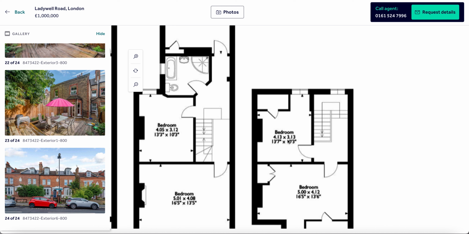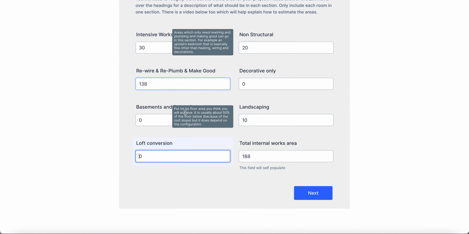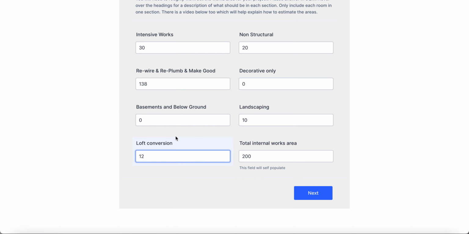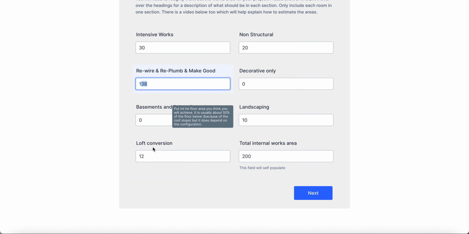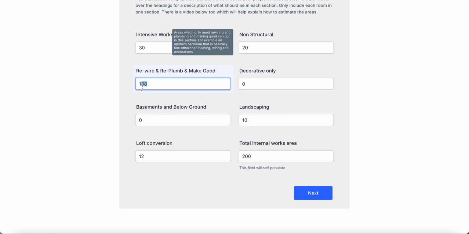Let's say it's 4 by 3, which is 12 square meters, and we'll put that in as loft conversion. So if we go back here, we can put that 12 in there. Now, obviously, that's not actually additional floor area, so I need to take it off here where I've added the rewire and replumbing, because the loft conversion cost will allow for that too. So I'm going to take 12 off there, which will make that 126.